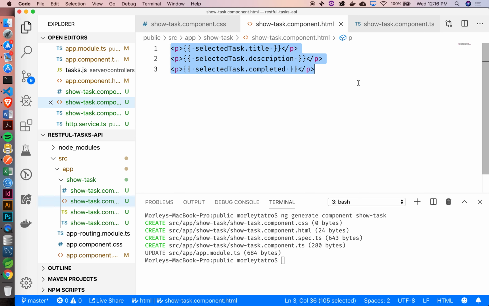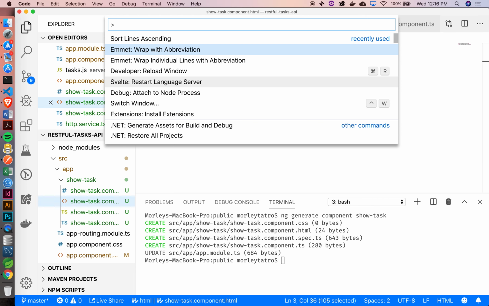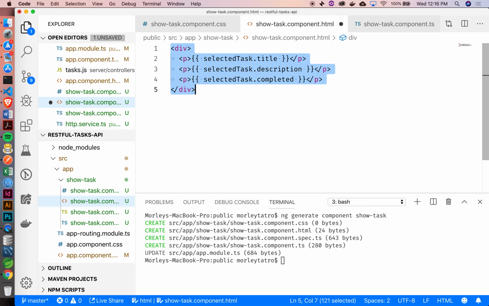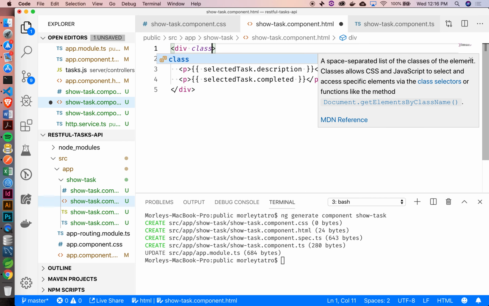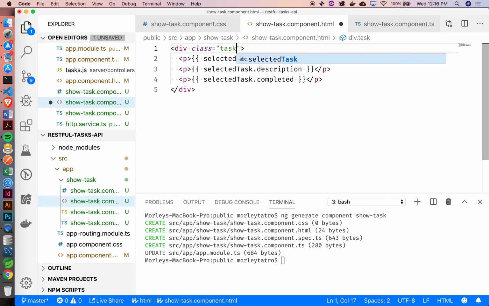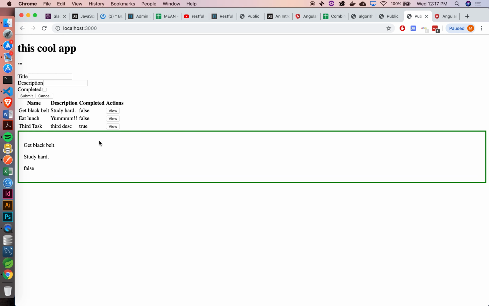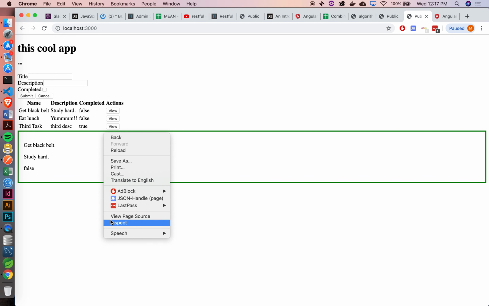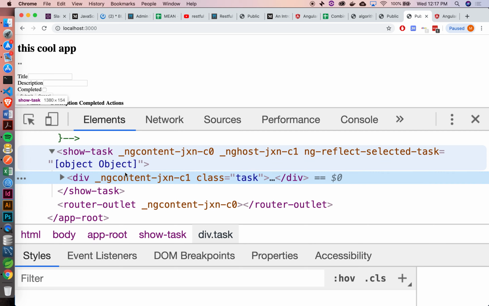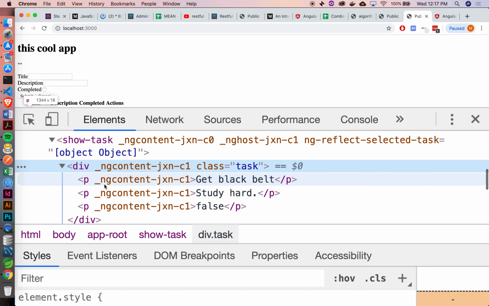So if you guys want a shortcut on Macs, it would be Command-Shift-P, and then you can go wrap with abbreviation. Kind of nice, right? And then we'll say class equals task. And real quick, if we go like this, view that guy, you'll see we're getting our styling, and then if we note in here, the class has been linked.